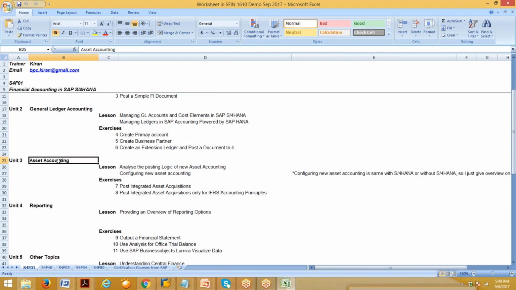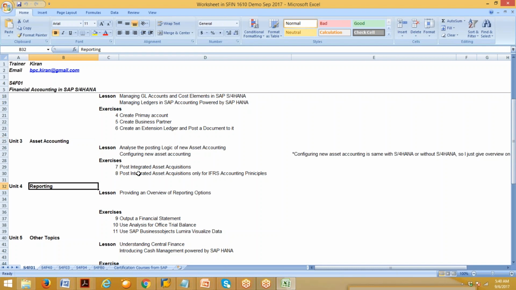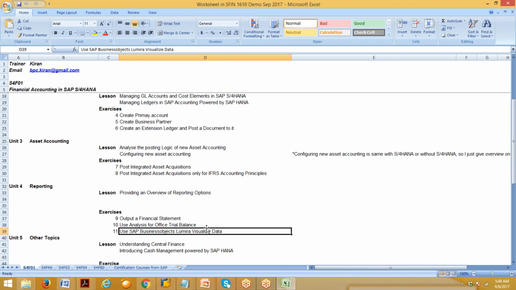Asset accounting, how when you post some integration transactions, asset acquisitions, it will impact your universal journal table. And also we are going to discuss the reporting side. Let's say you want to see your P&L statement, balance sheet, or some other statements. How can you use analysis for office, business objects, Lumira to view those particular reports?